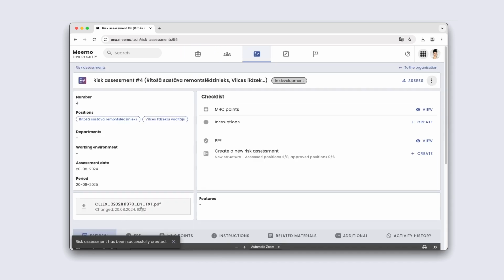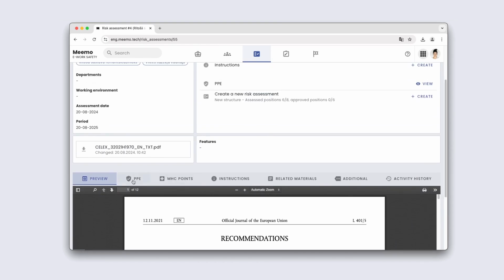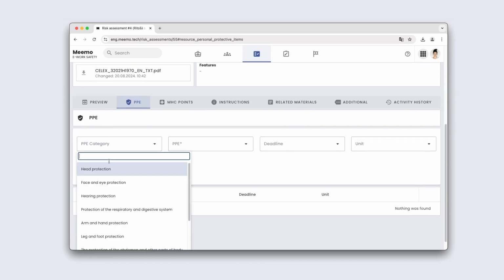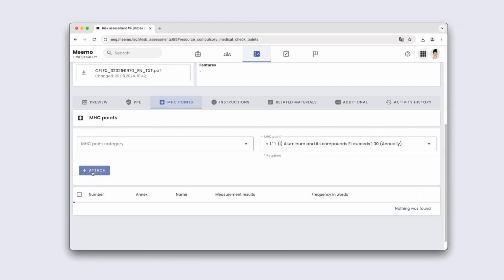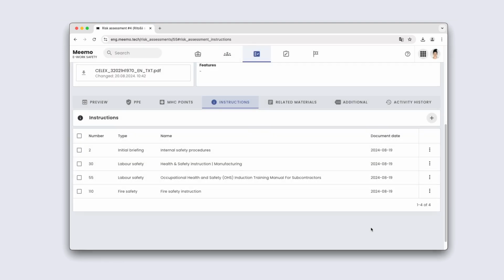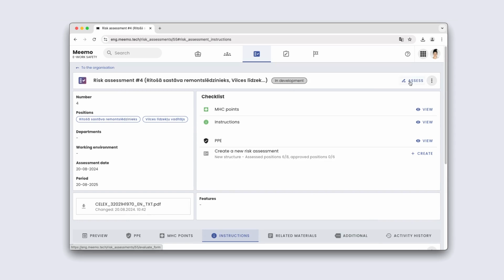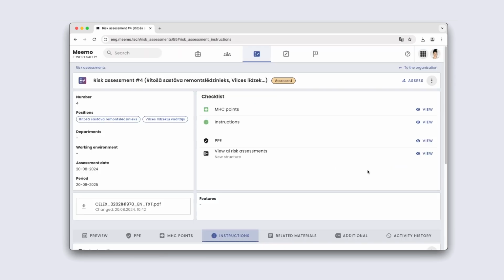and in this case, instead of risk factors, there will be a preview of the document you attached. The sections for PPE, MHC points, and instructions remain the same and need to be defined from scratch. There's no automatic data entry as in the copying methods. Click Assess again, and now all positions have been assessed.